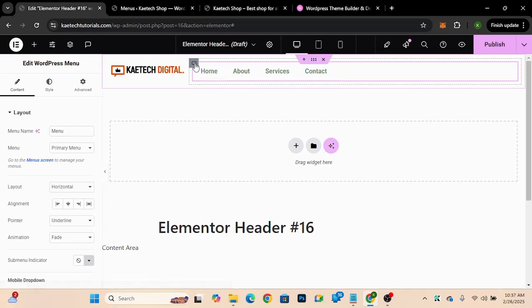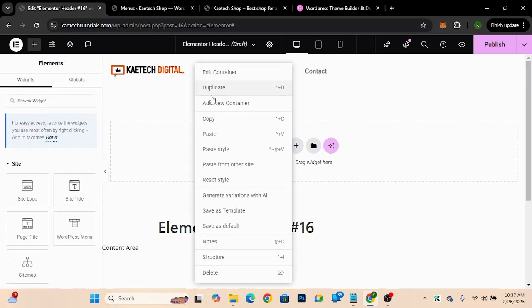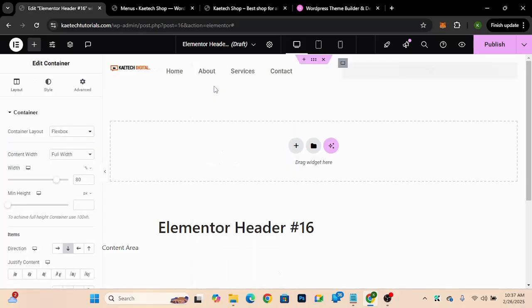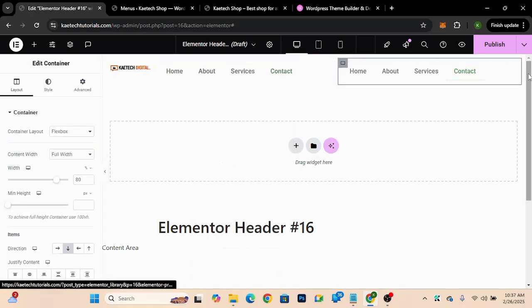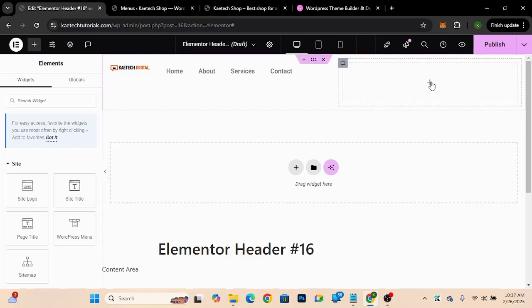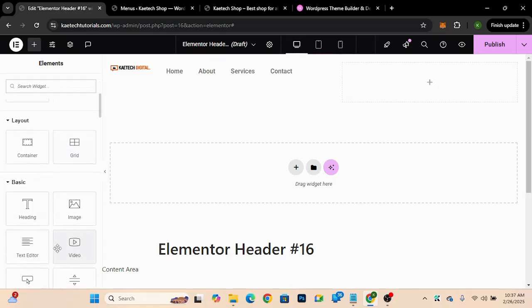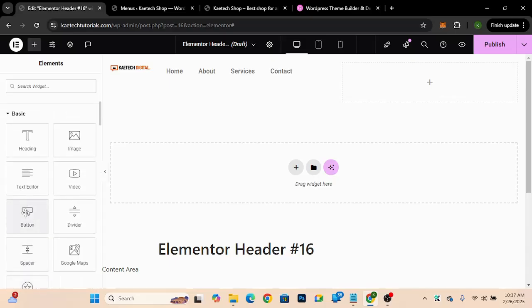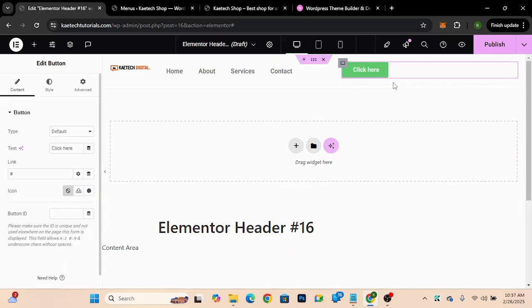Now what I also want to do is I want to duplicate this particular container and make it like a 2 over here, and delete this particular one. I'm going to delete this one, okay, and put a button over here. So I'm going to go ahead and then just look for what we call button. So this is a button. I'm going to just drag in and put a button over here.